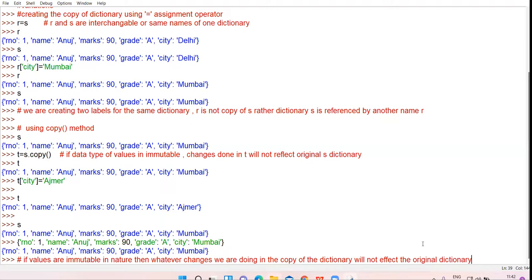Manjot, 11th B. Deeksha, 11th B. Arshpreet Kaur, 11th B. She is not there in the class. Harnoor Kaur, 11th A. She is also not here in the class.